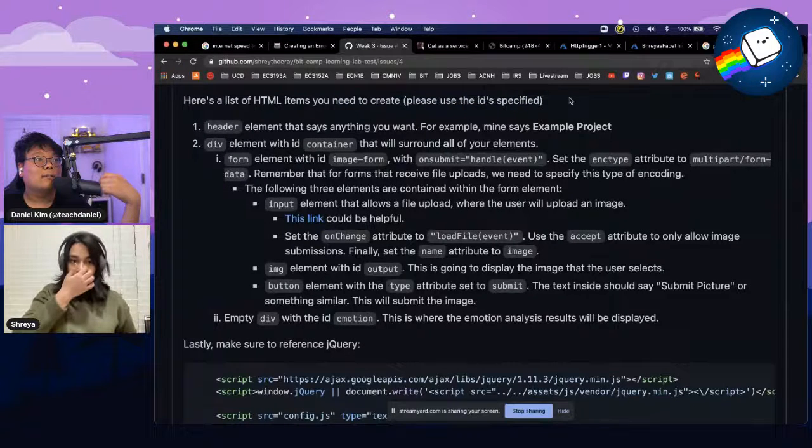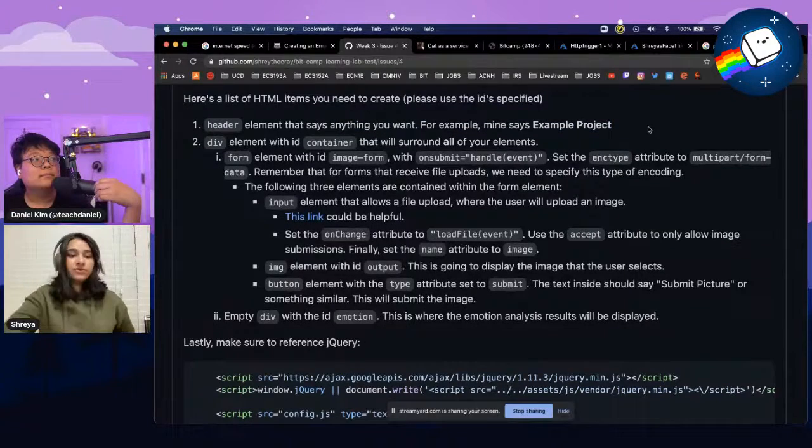Here's what we need. We need a header element that says anything you want, a div element. Oh, they tell you what you need. That's awesome.